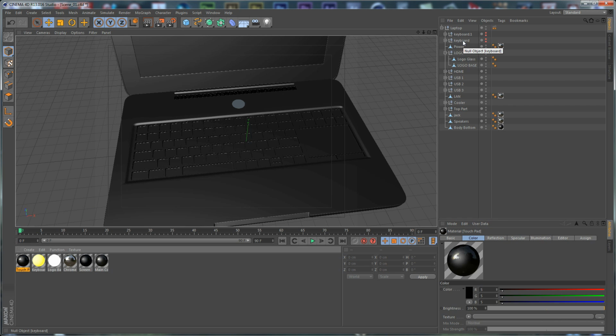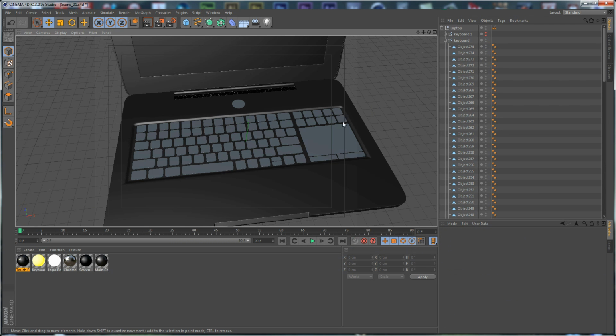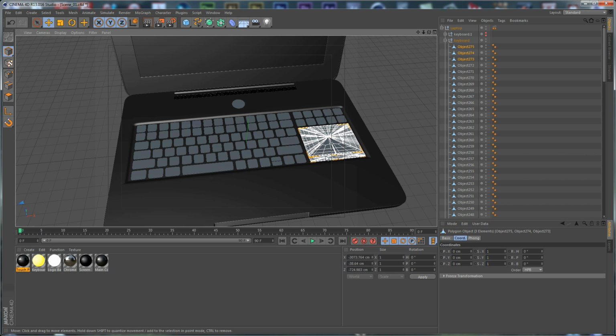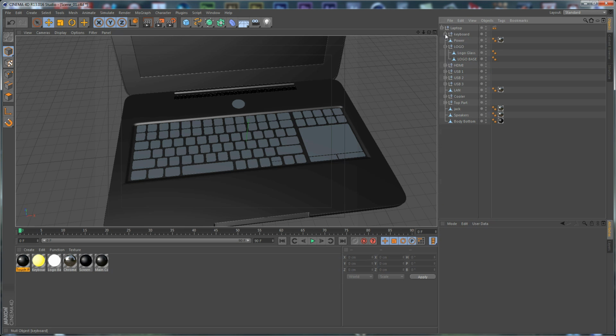And one thing that I forgot to do is to select only the parts for the touchpad and make them in a separate group, so I'm going to do that right now with all the buttons here. So let's group this into touchpad, and let's delete the second copy of the keyboard. We are going to create a fresh one soon.